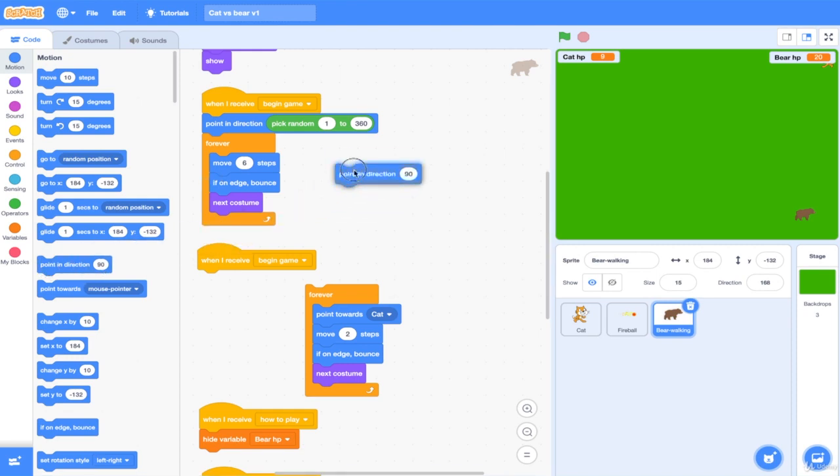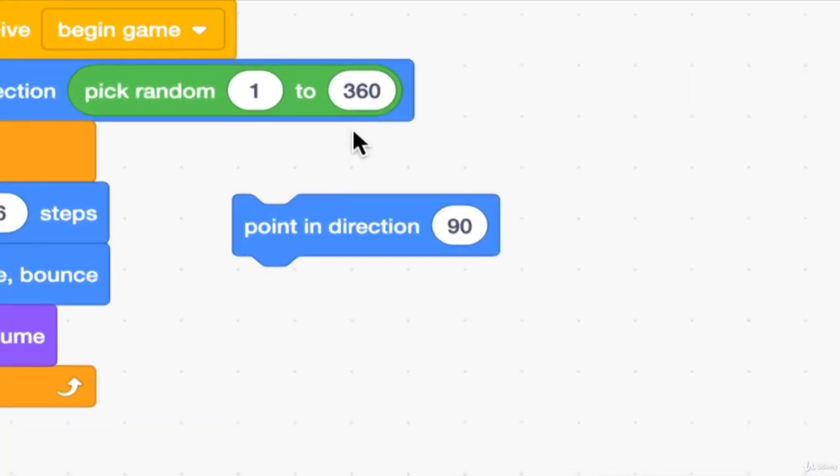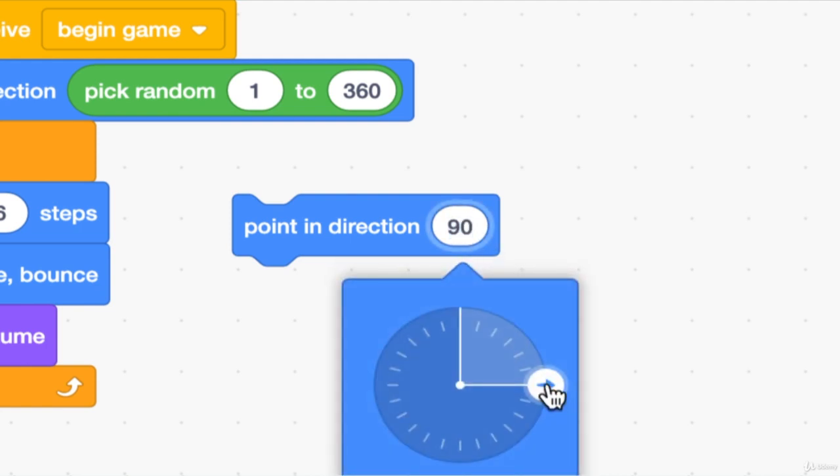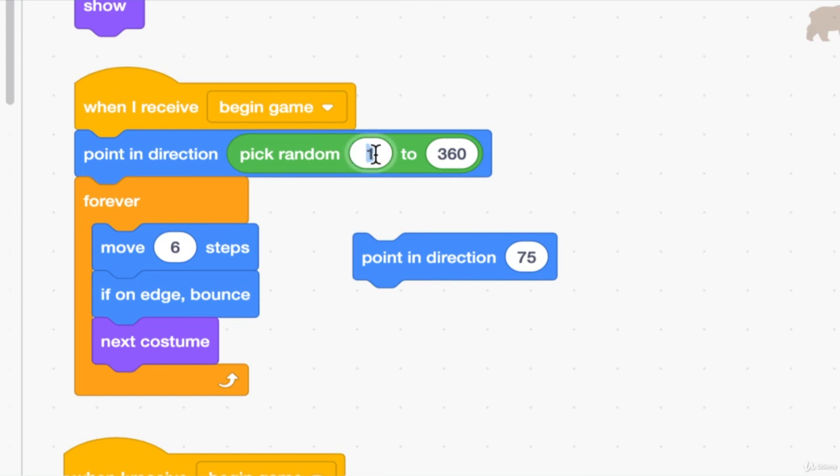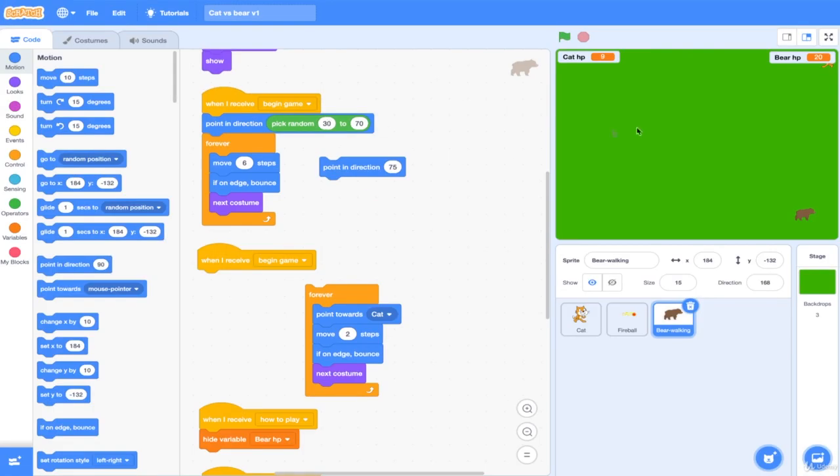If we temporarily put a point in direction code block on here and then click on it, you will see the range of angles that we have. At the moment the bear can move in any direction whatsoever, between 0 and, if we come all the way around again, 360 in effect. So let's limit it so that it can only move, let's say, 30 to 70, and see what that does. We'll come back to our pick random here and put in 30 to 70, and then we'll test the game a couple of times.